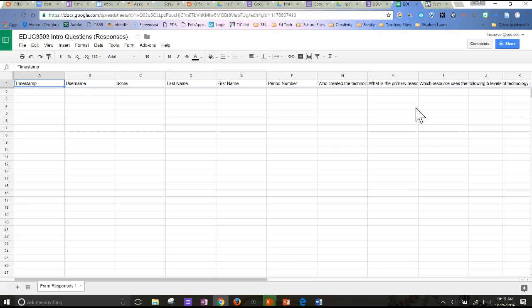If I did this as a ticket in the door, I probably would have this spreadsheet open on my computer. As they're coming in and filling out the answers, I can very quickly see what they have answered. As they answer it, it just automatically populates the spreadsheet, and I have my formative data.